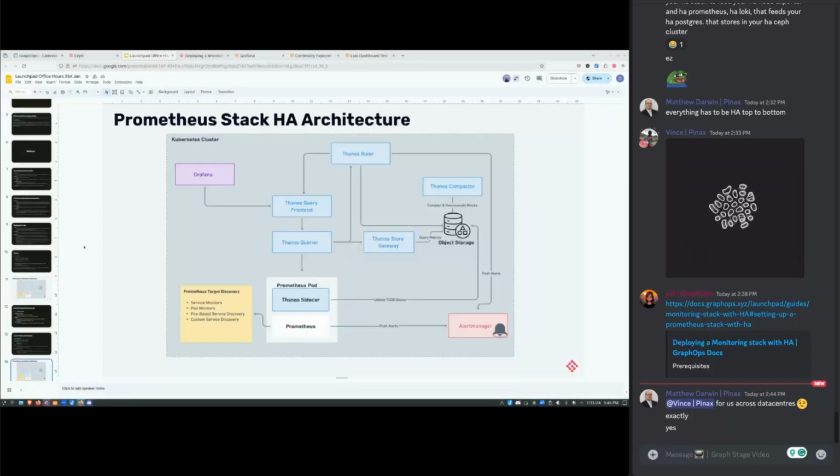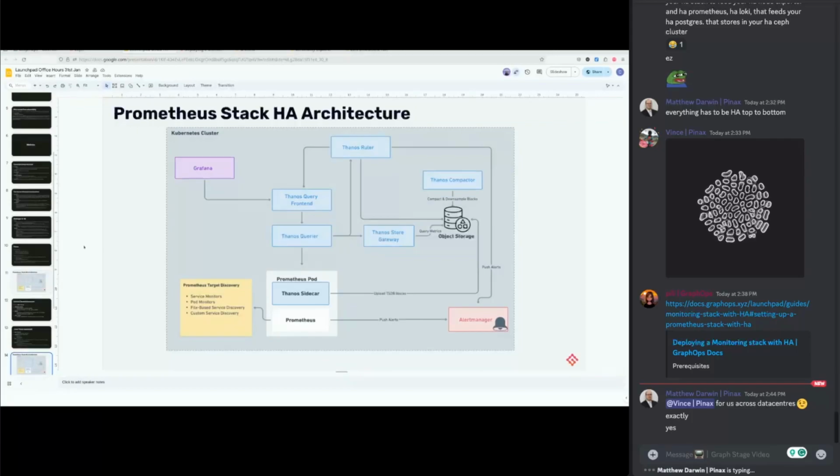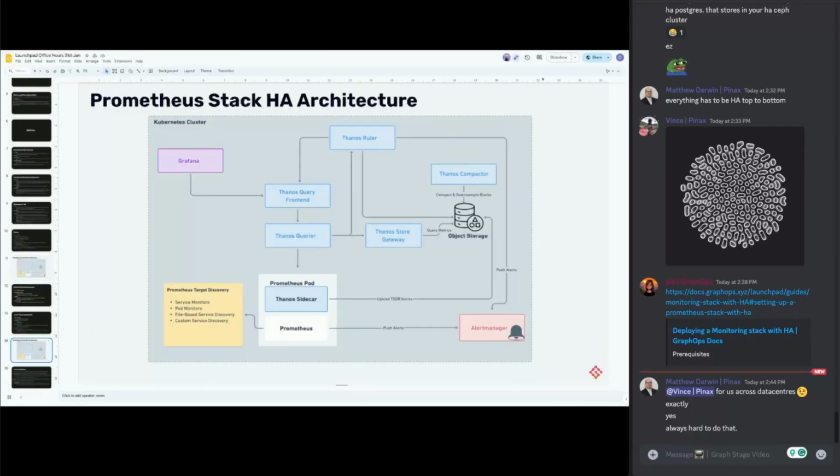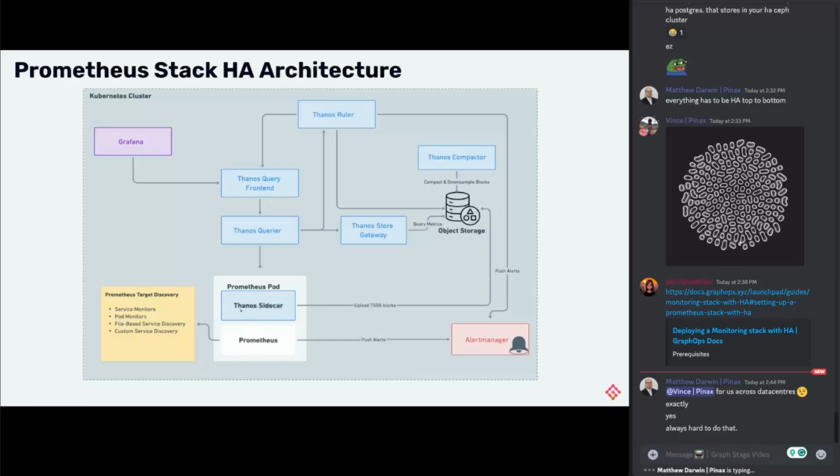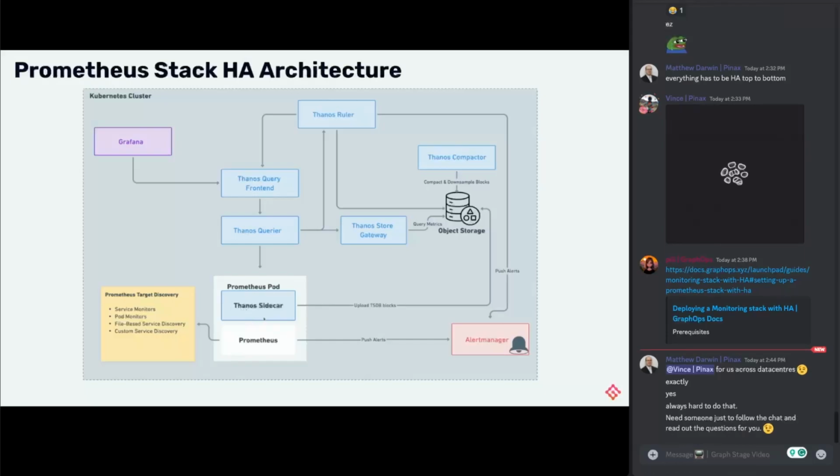We do have this diagram. To recap, Prometheus, Thanos, sorry. We start with the Prometheus. It was collecting metrics, storing them locally. Now we have this Thanos sidecar, and this is going to take in those metrics, and it's going to upload those to object storage, ships them.